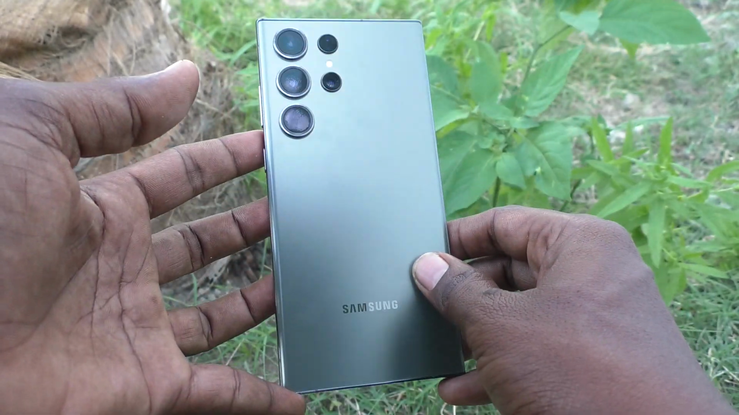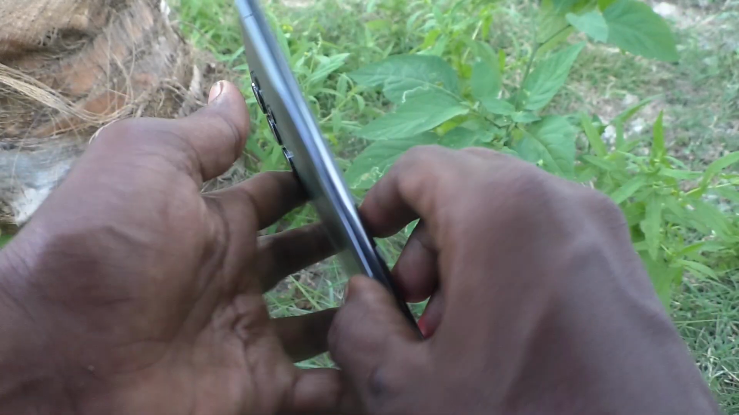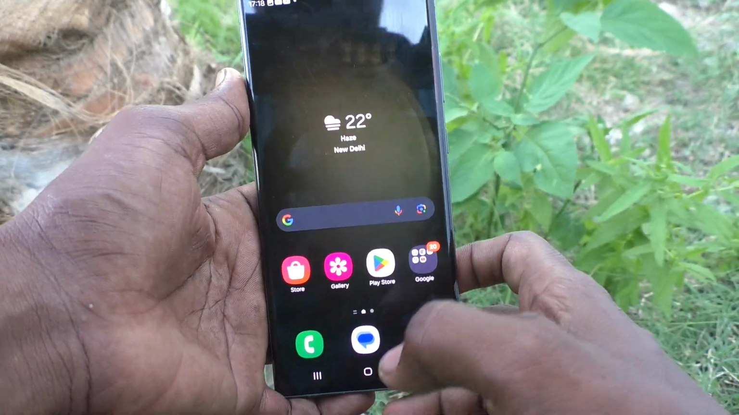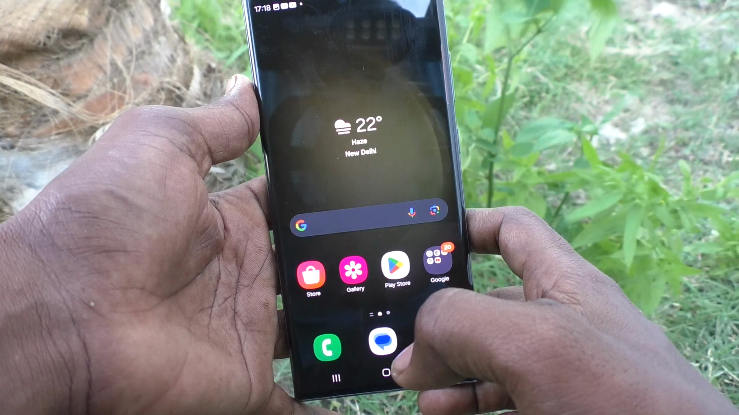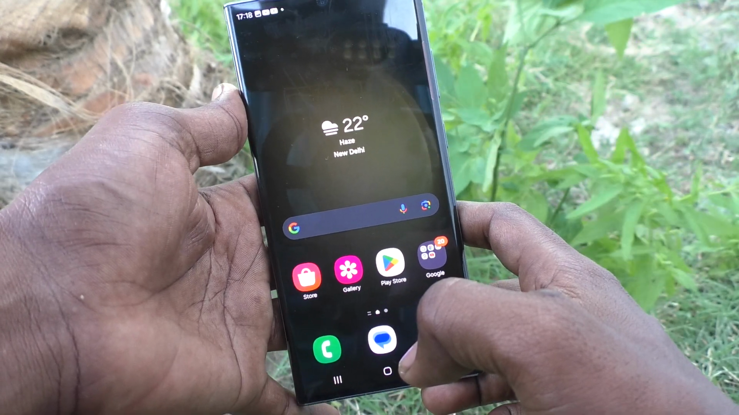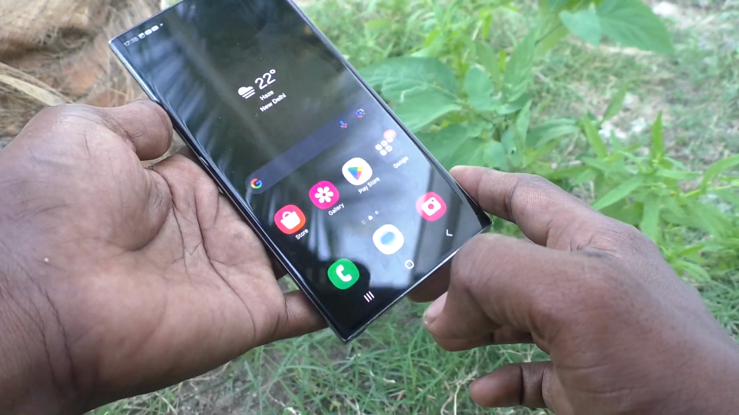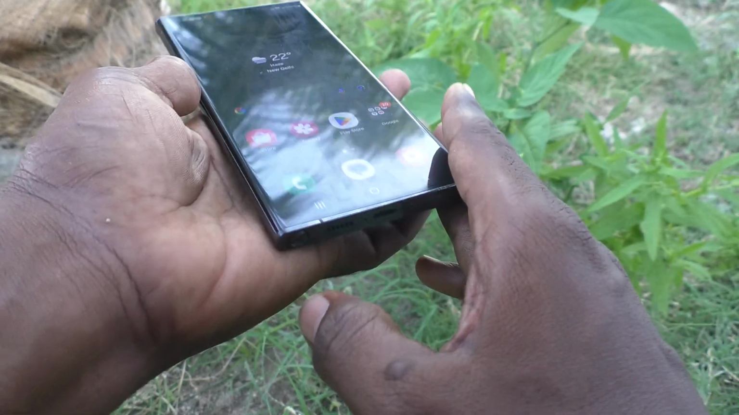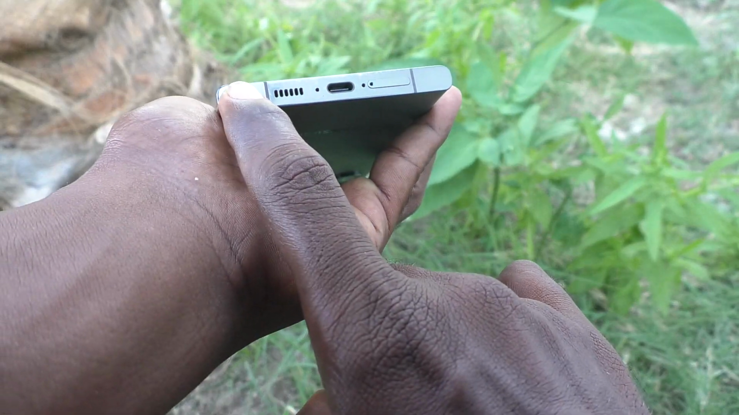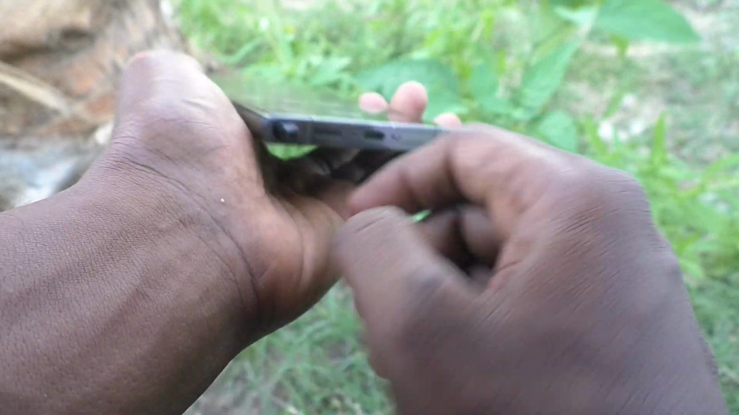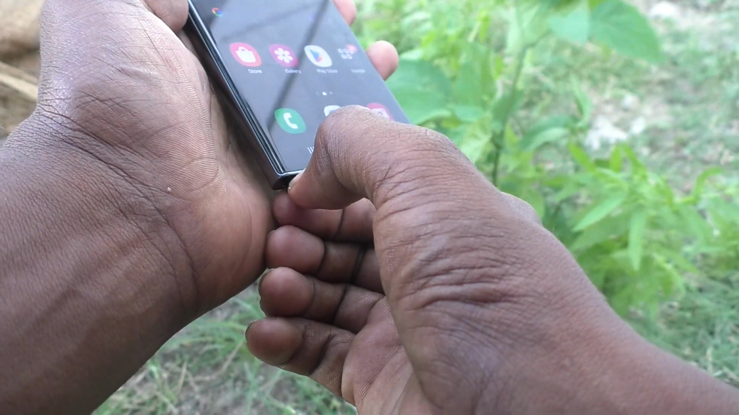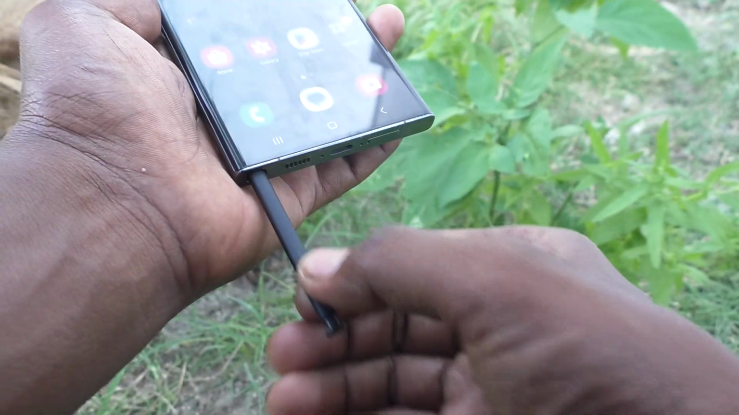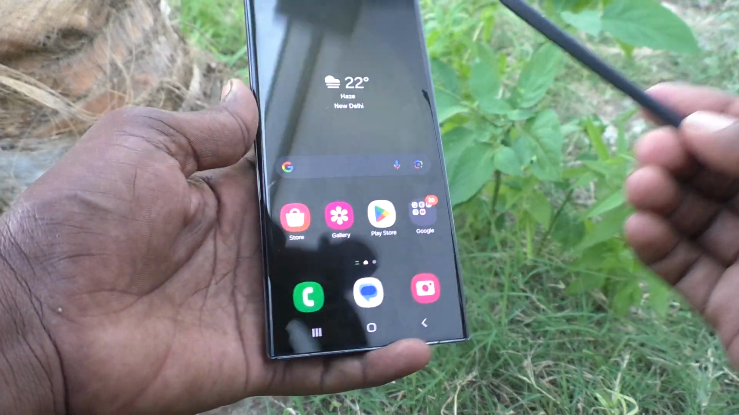Here is the Samsung Galaxy S23 Ultra 5G smartphone. In this video you will learn what is the use of the S Pen in your Samsung Galaxy S23 5G. First of all, take out the S Pen. Just push here and the S Pen will come out. Just take it out from your phone. Okay, this is called the S Pen.